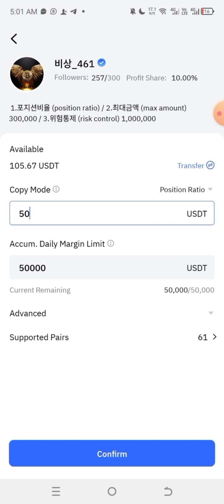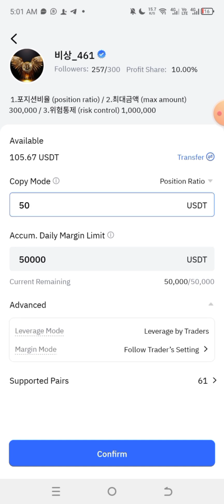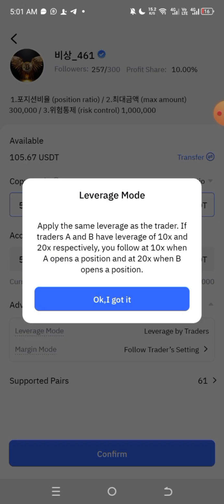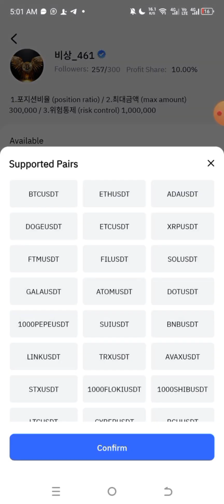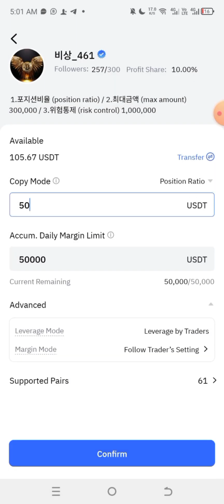And then under the advanced section, we can set the leverage. We can say leverage by traders and follow trader settings. So whatever the master trader is doing is going to reflect on my own account. I like that. You can set yours if you want, but I like what this guy is doing so far. He supports 61 pairs, so you can see all the pairs that this guy is trading. And then you just click on confirm.